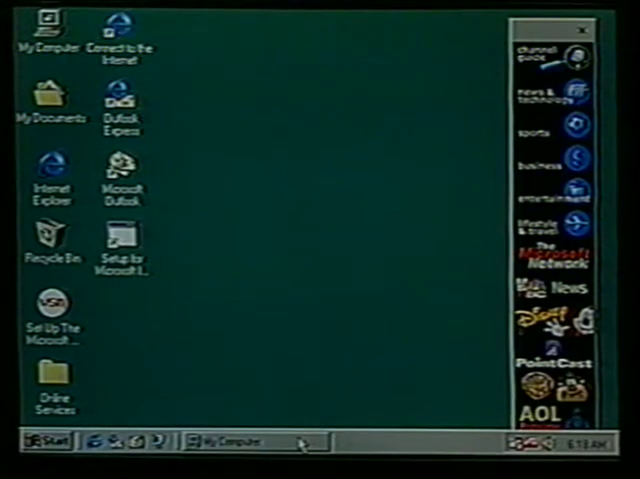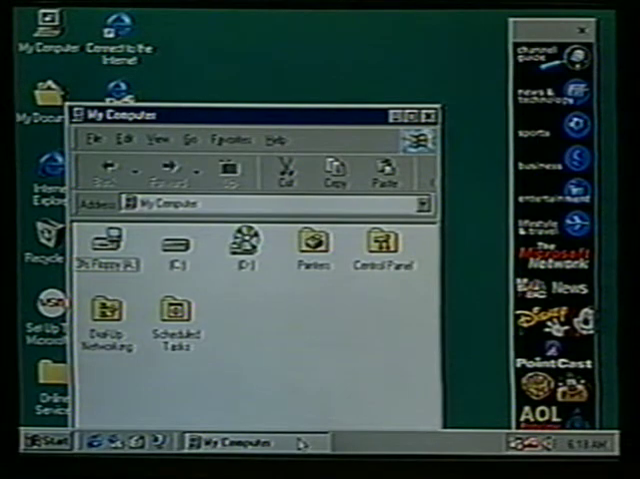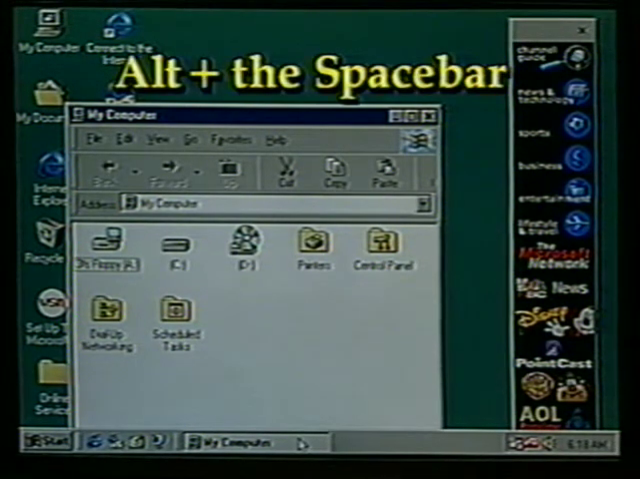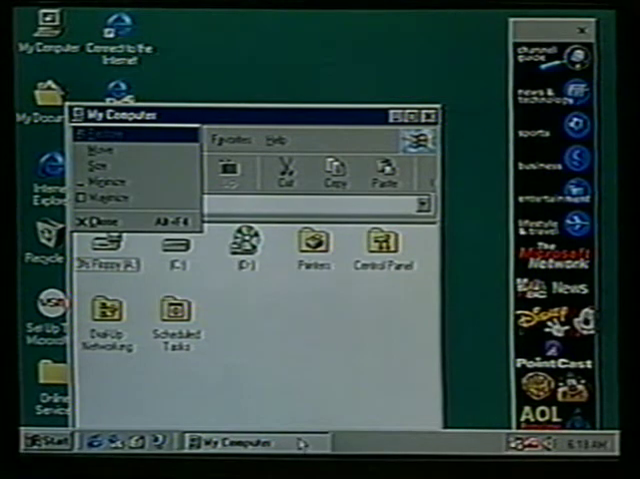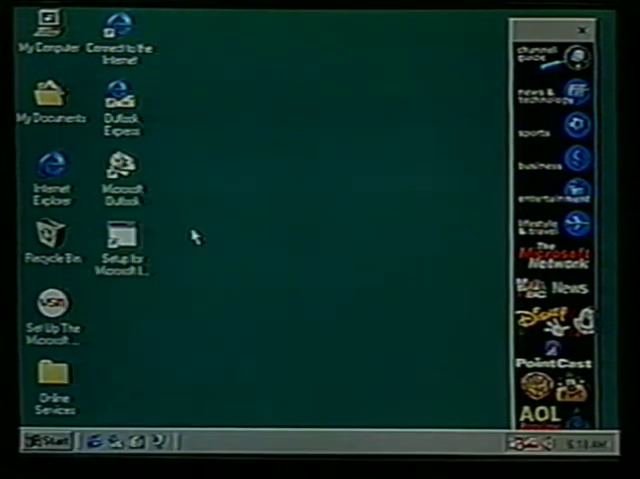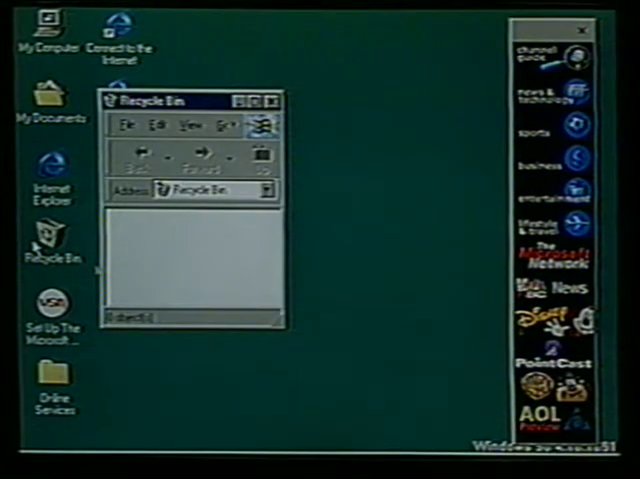To restore this window, we can simply click the My Computer button on the taskbar. Now we'll close this window by pressing Alt plus the spacebar to open the control menu, then choosing Close. We're going to carry on with our lesson about windows, but this time we'll use the Recycle Bin's window. First, we select the Recycle Bin by double-clicking its shortcut icon.